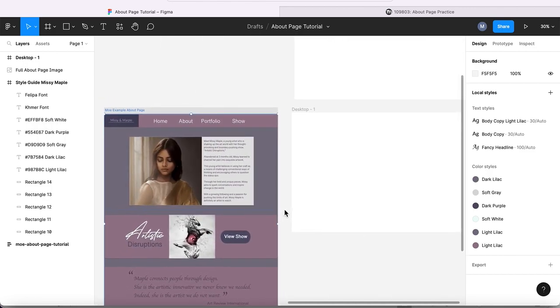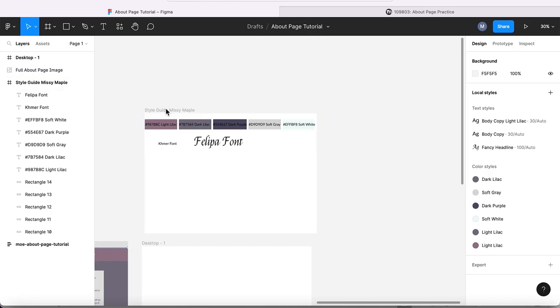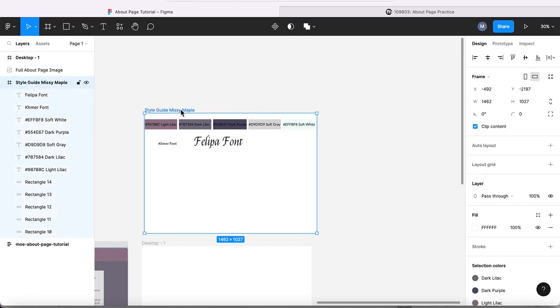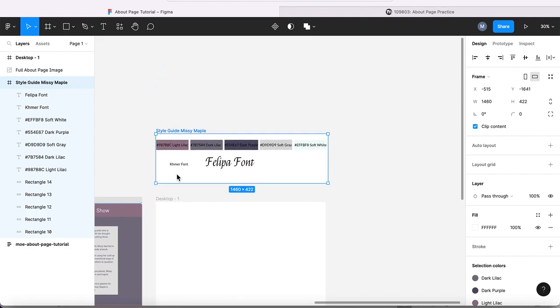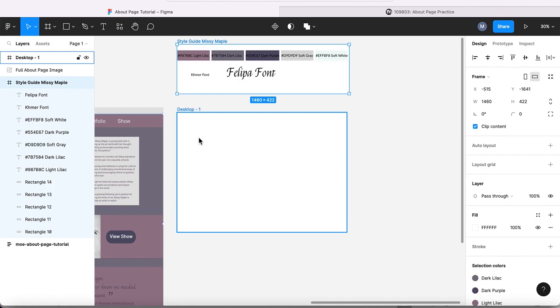Remember, oh, wait, before we go down there, let me remind you, if you haven't done it already, you should go ahead and name your frame up here, your style guide, so that it's easy to see in the layers what it is, and you could even make this smaller. We might come back here and put more style stuff in here maybe, but we can always change the size of our frame. All right, so I'm going to just put it down here, make it easy.